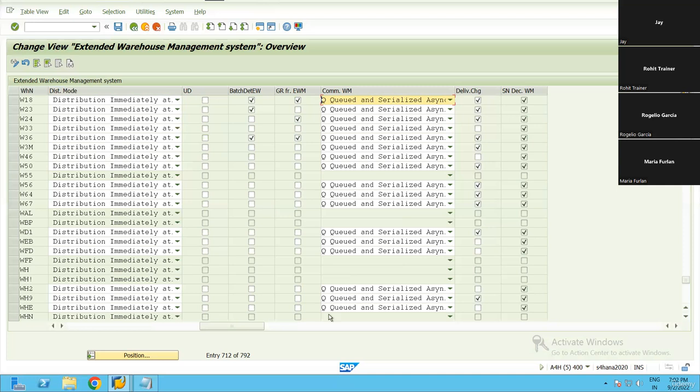So Rogelio, in the beginning of the class, I asked you to check in SMQ2, right, if there is any queue stuck. So we generally check in SMQ1 and SMQ2 if there is any queue stuck. There we find the queues if they have failed with some error. Yep.